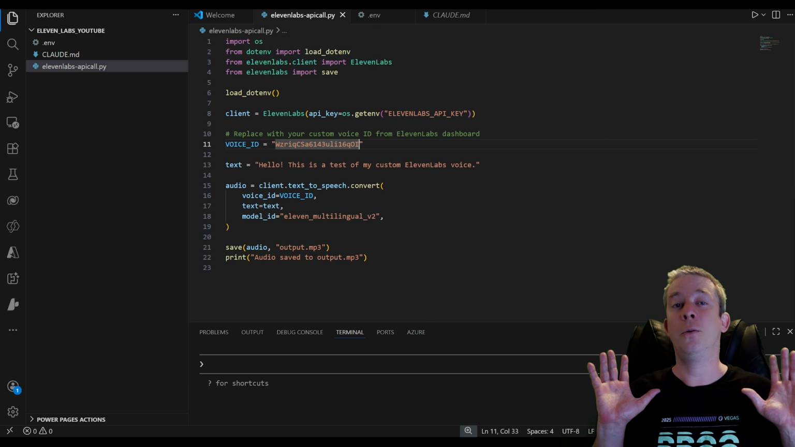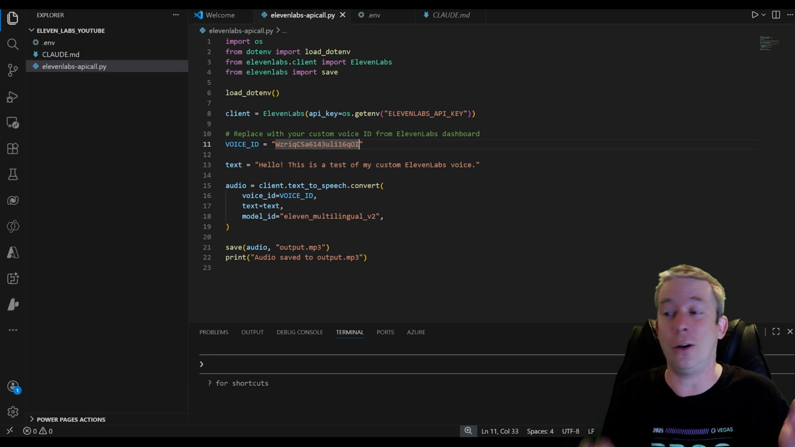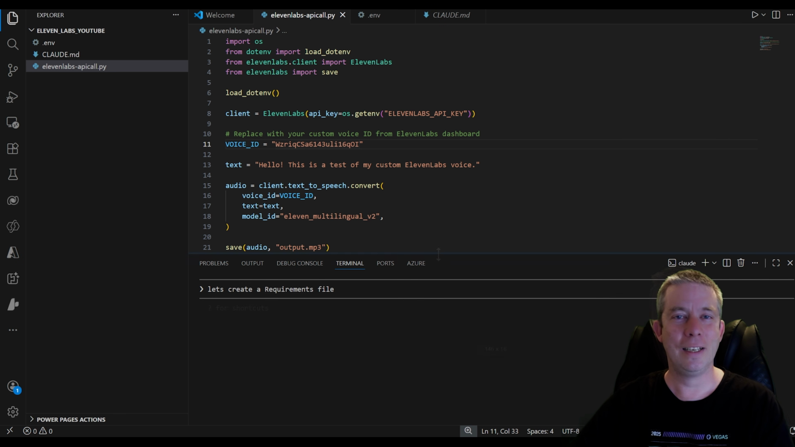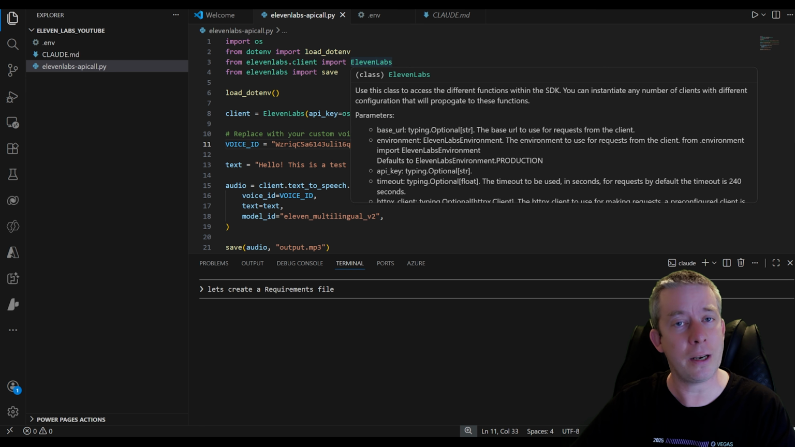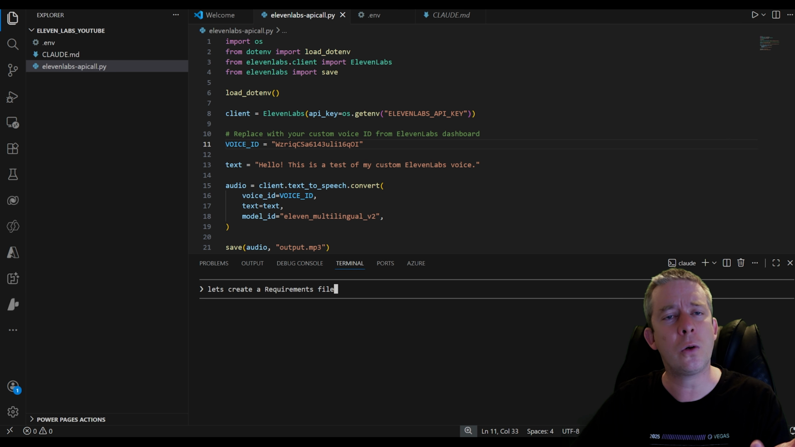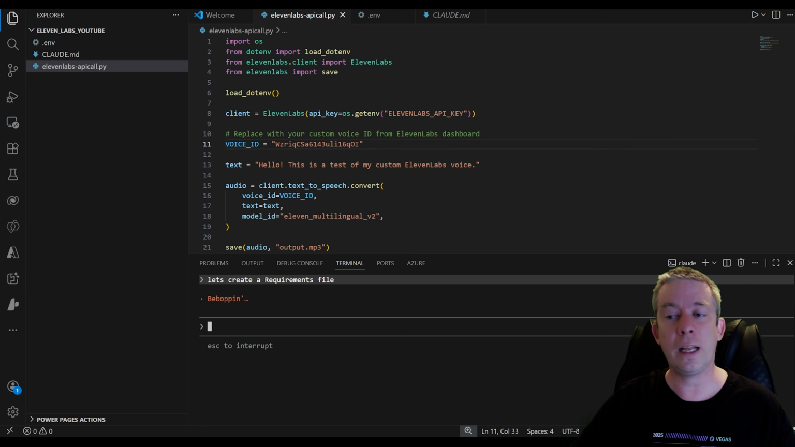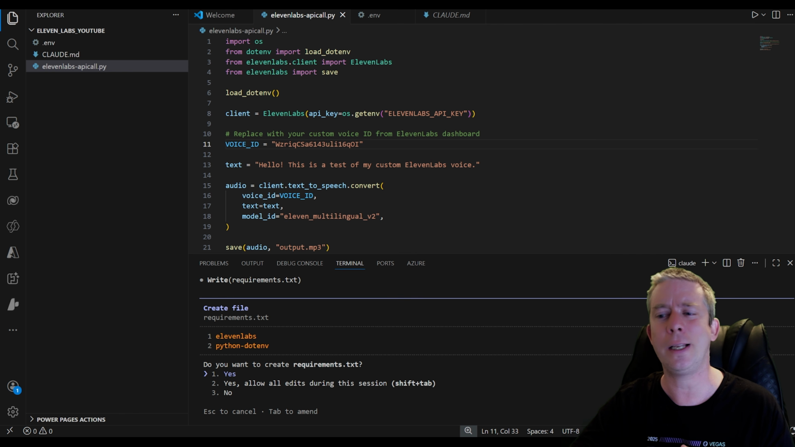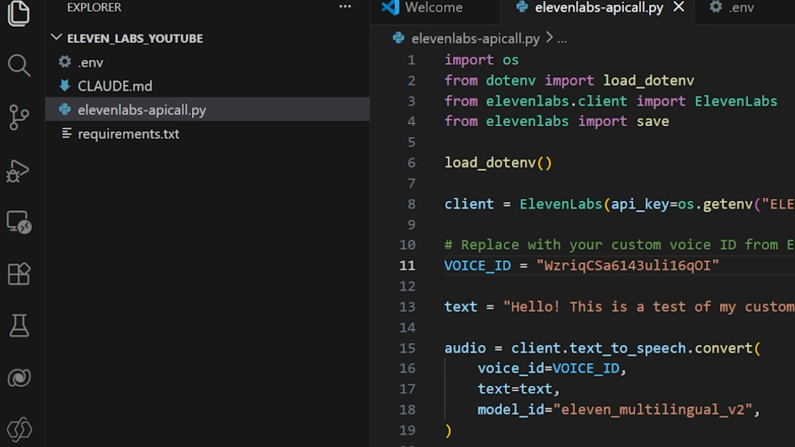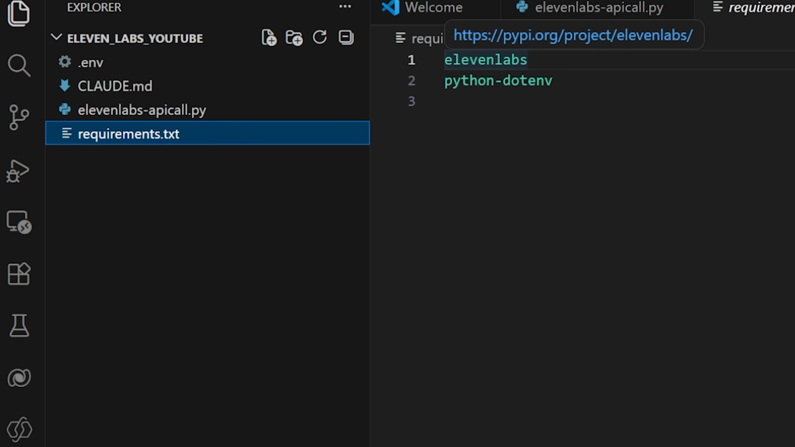So literally, we've taken a step back, right? I didn't write any of this code. It was so easy. Let's go ahead and create a requirements file. I believe I did install ElevenLabs globally. That's why there's no yellow squiggly. If you don't see that, you may see a yellow squiggly, like it doesn't know what ElevenLabs is. So let's create a requirements file. It's going to be a .txt file, I believe. So there it is, requirements.txt. Great. Let's see if it puts in there what I would like it to put in there. Yes, ElevenLabs and python-dotenv.